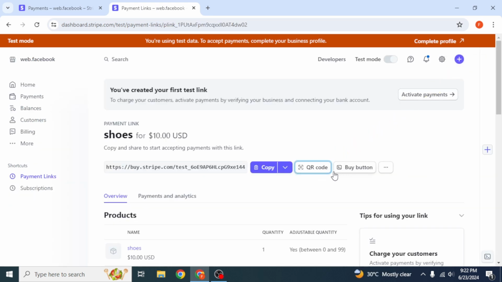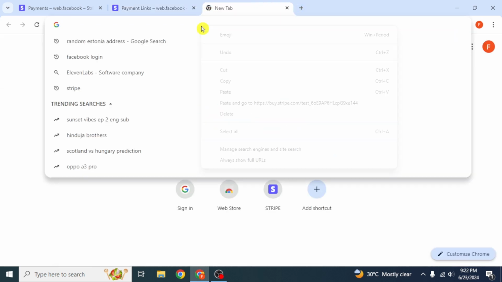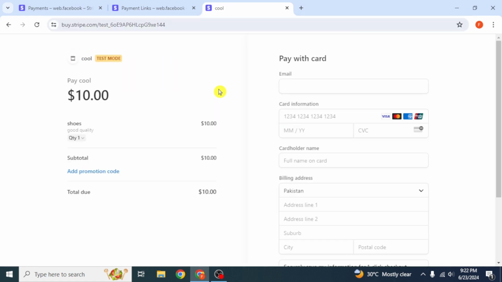To verify if the link is working properly, click on Copy. Then paste it in a new tab. Here you can see the product details and payout page.